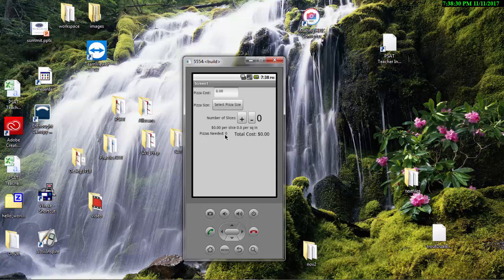This tells us how many pizzas we need. It rounds up because if you need like 3.1 pizzas, you actually need 4 pizzas. So it utilizes the ceiling function. And then here's the total cost. That's the number of pizzas times the pizza cost, and that does not include taxes, obviously.